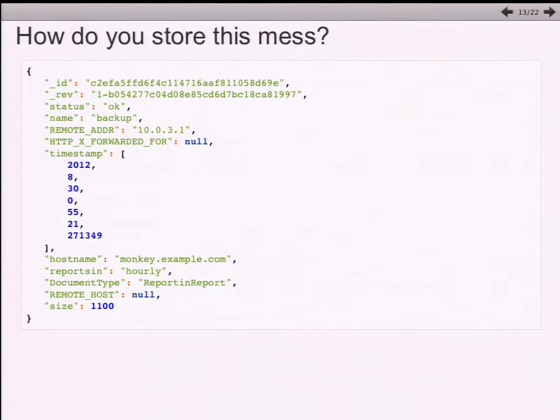So in CouchDB, what you end up with is something that looks vaguely like this. That's information which is automatically included, and information which was specified on the curl command line. Who's read this before?